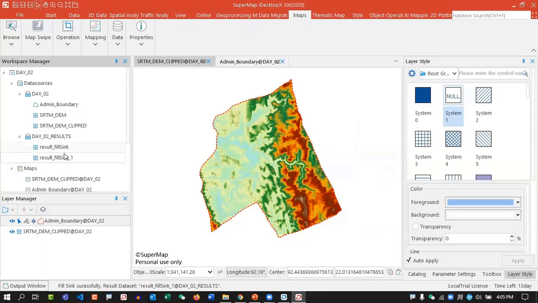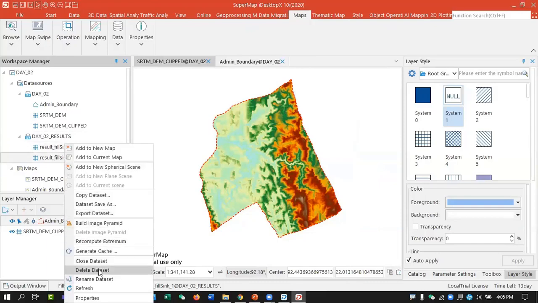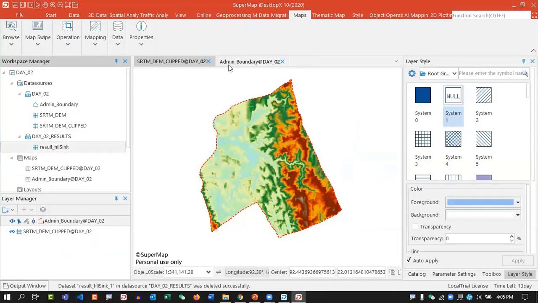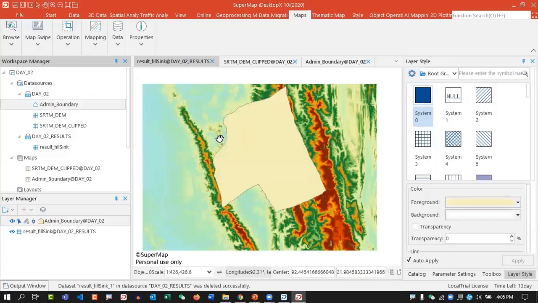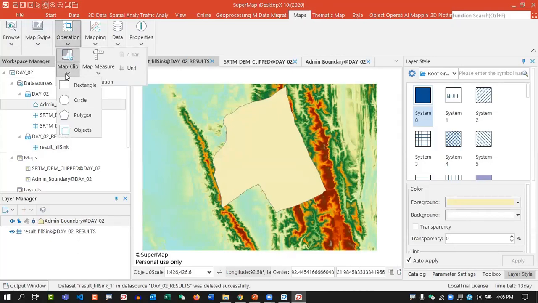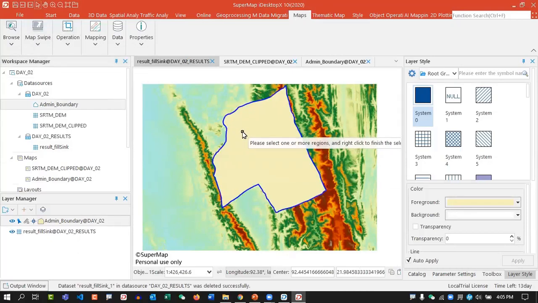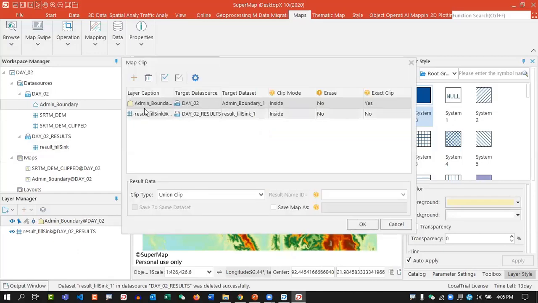So we don't need this result again. I'm just deleting such a dataset and opening it in a new map, and I will clip this dataset again. This one, going to map section, operation, map clip, object, select this object, right click over here, and delete such things. Okay, fill sink, clipped.